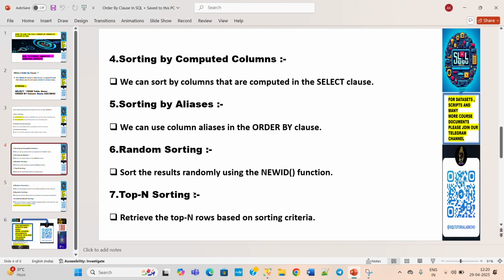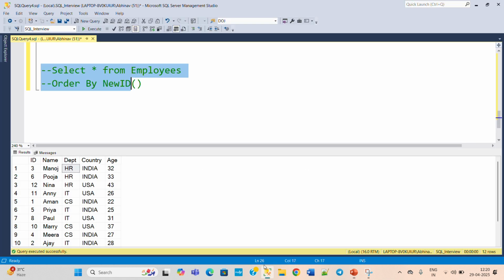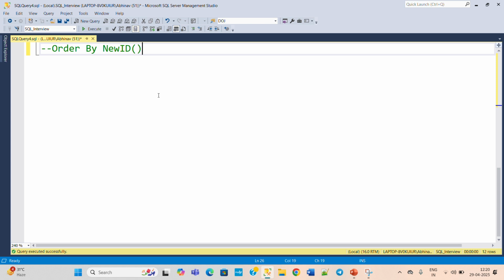Retrieve the top n rows based on sorting criteria. Basically we can retrieve the top n, like top 10 records from the employees table, and do the ordering based on the name. That particular thing we can also perform using the order by clause. So let's take an example.